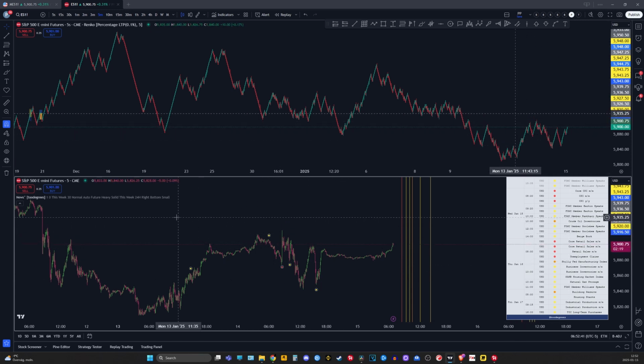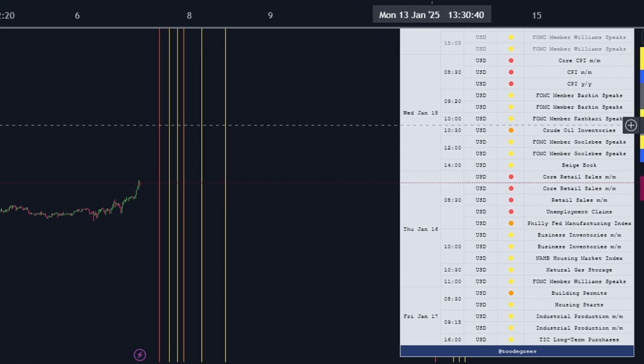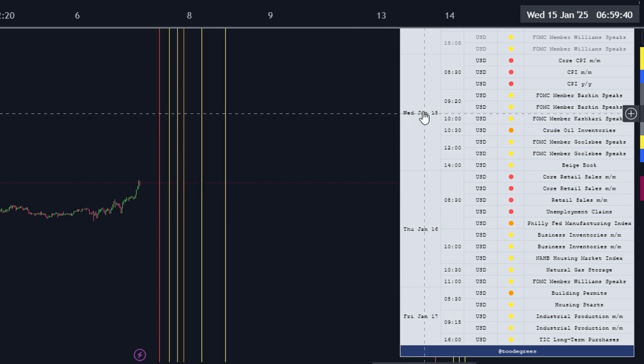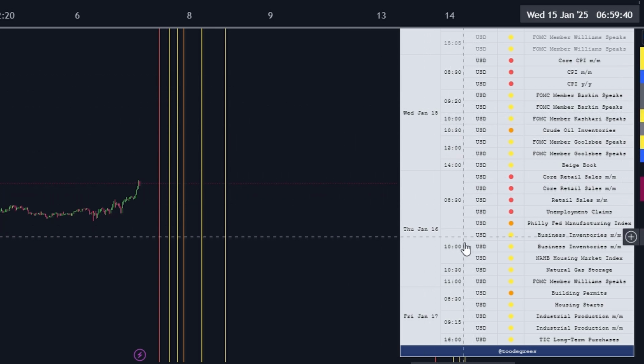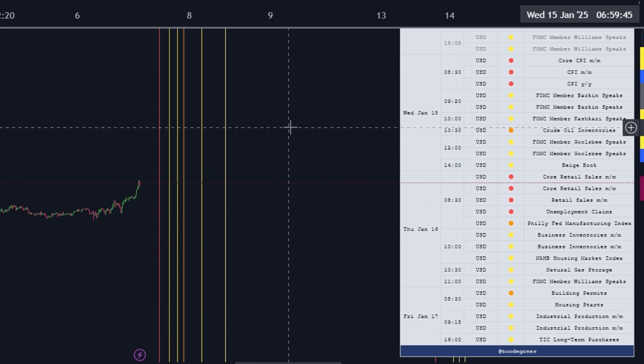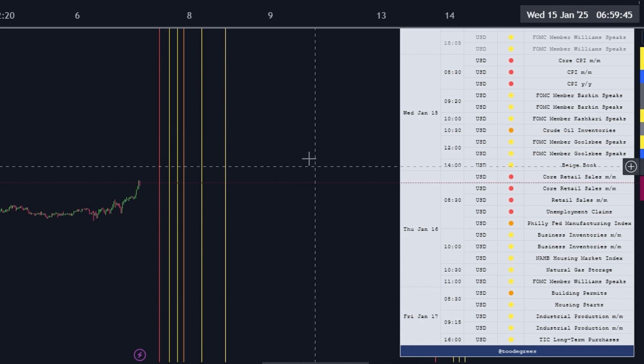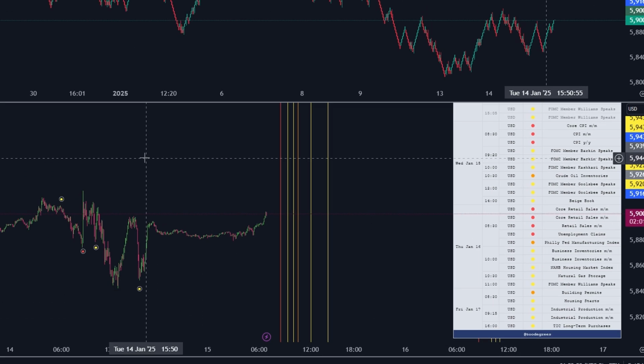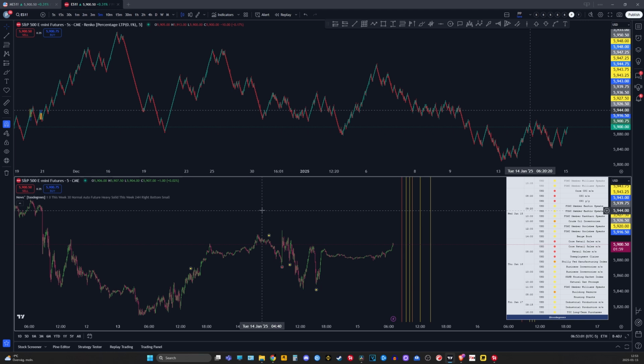So let's talk about some of the features of the indicator. The first thing you'll notice is that the table shows the date, the day of the week and the time, and it also shows what currency is affected by the news event. And you can have either just today or the entire week or a range of dates, and we can also filter out different currencies if we want to.